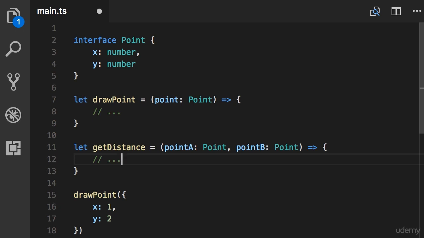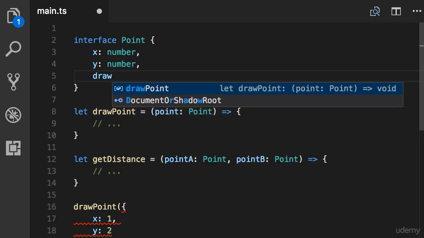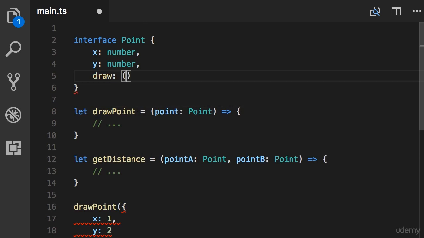Now in this implementation, unfortunately, we cannot move these two functions inside our interface because interfaces are purely for declarations. They cannot include any implementation. In other words, we cannot have the algorithm for calculating the distance between 2 points or drawing a point inside this interface. What we can do instead is to add a function here, a function declaration.